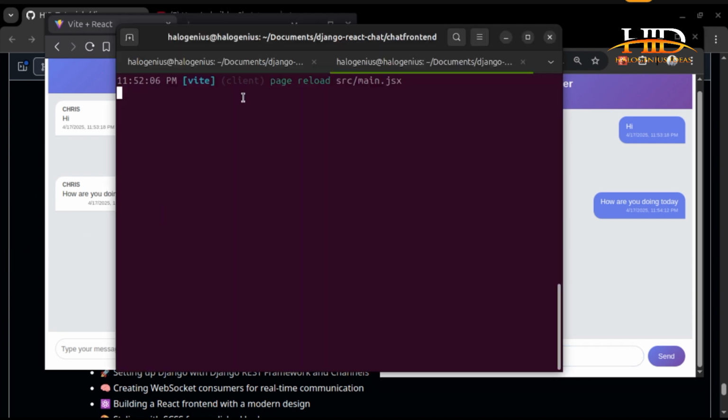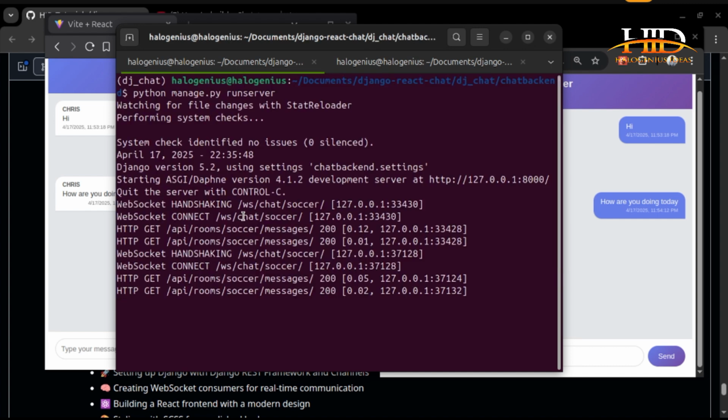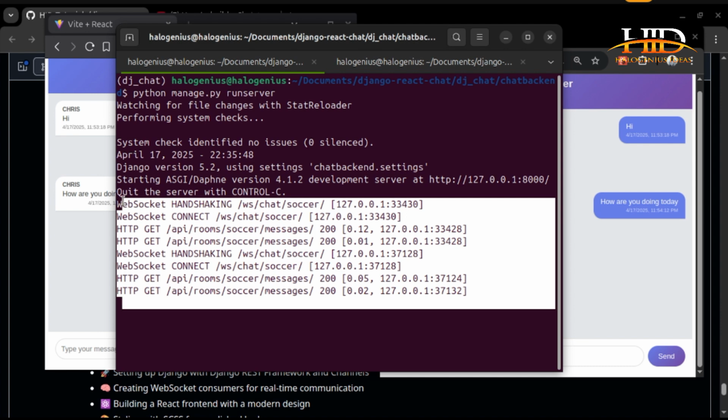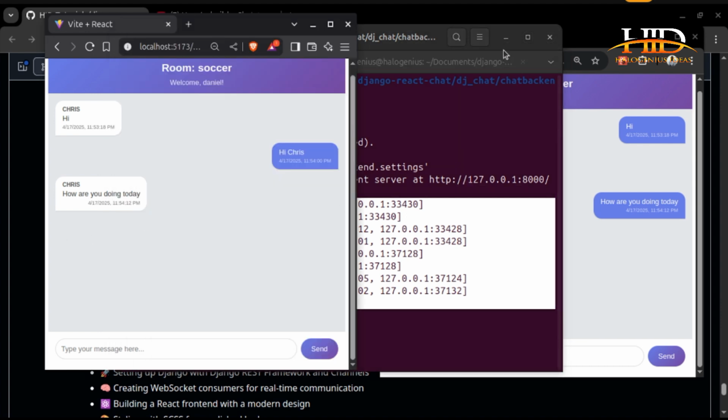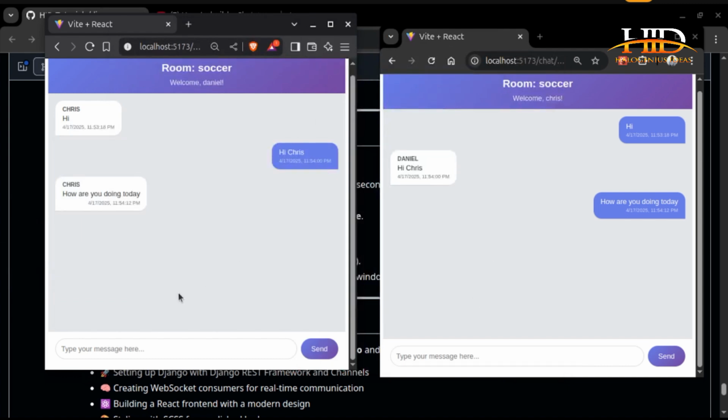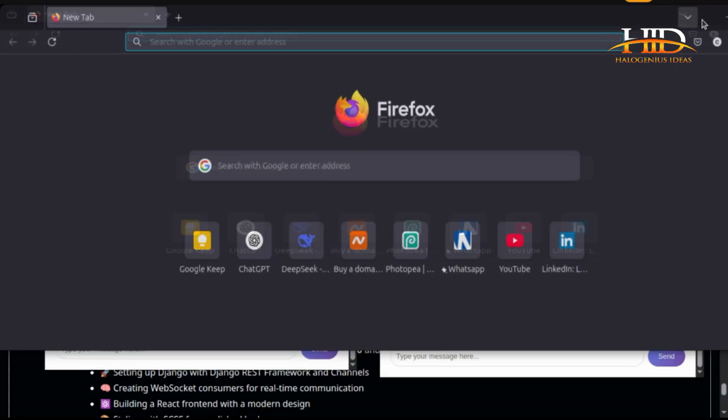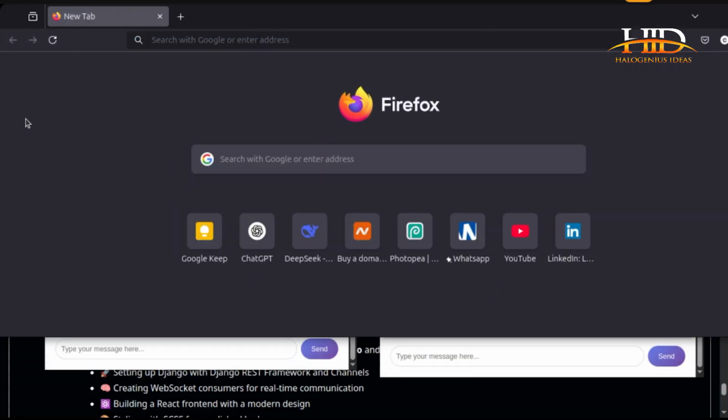If you come back to the console, you can see this handshake. It shows that the WebSocket connection, everything is intact. So I can create another, let me have another web browser where I have this one. For example, let me make it smaller.